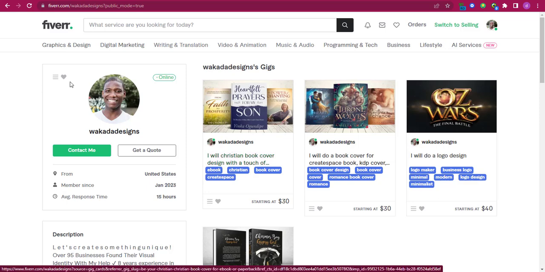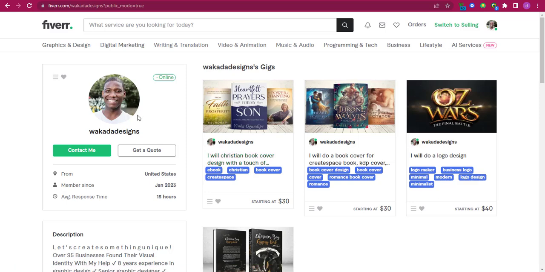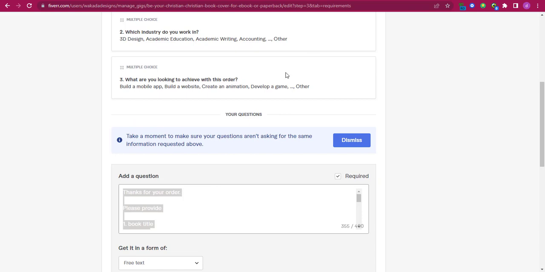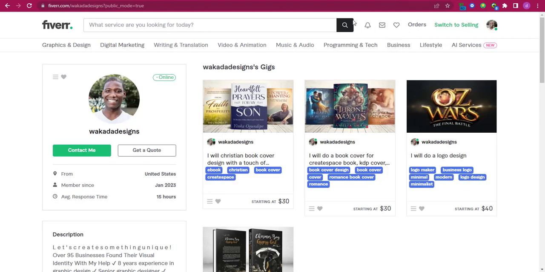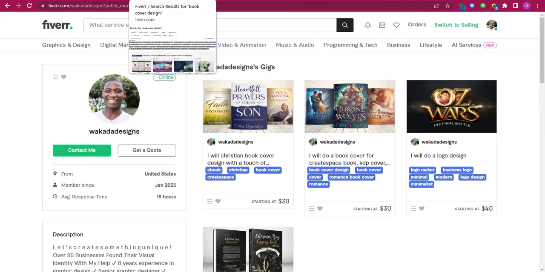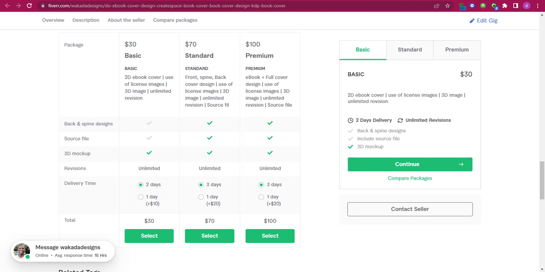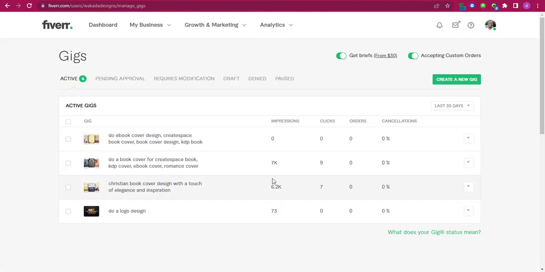So it's better this way, to send them directly to your profile instead of your gig. Fiverr will still detect that you are bringing customers from outside of Fiverr, and favor your account. So that is the benefit of that.